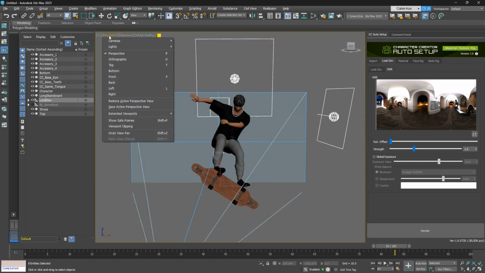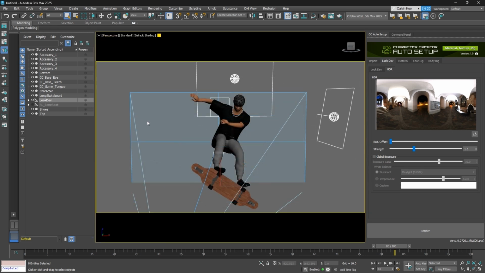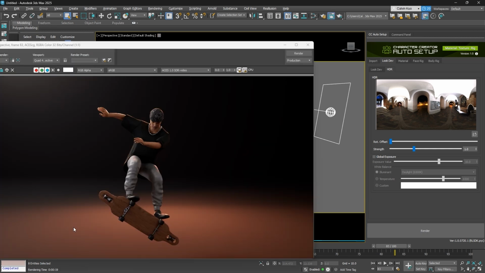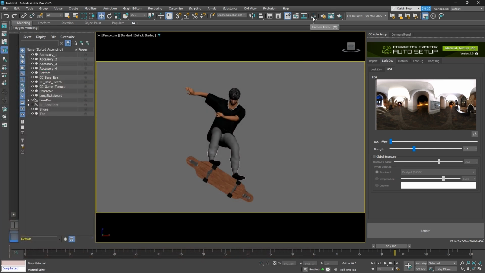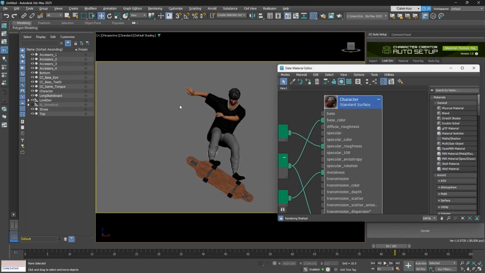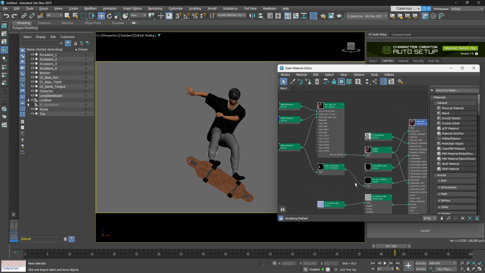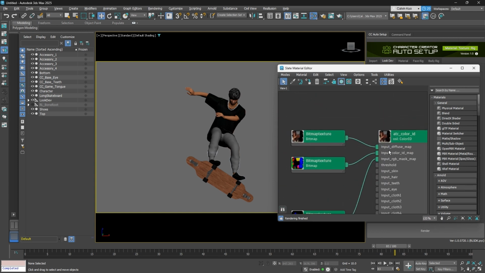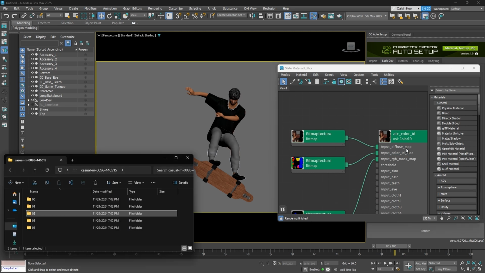It's always good to set a safety frame before rendering to prevent objects from going beyond the render area as well. If you go into the material editor, you can use the eyedropper tool to select a specific material, after which you'll be able to see all of the nodes and their connections. Here we can click on the diffuse map and choose one of the textures from those in the texture map collection that we downloaded from ActorCore.